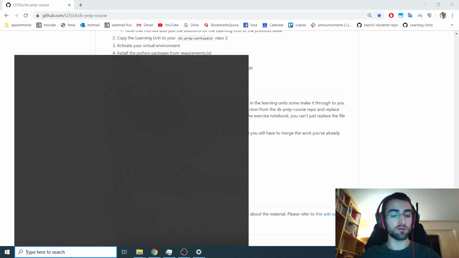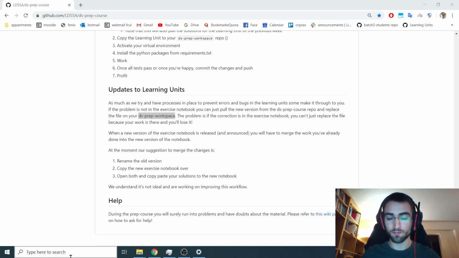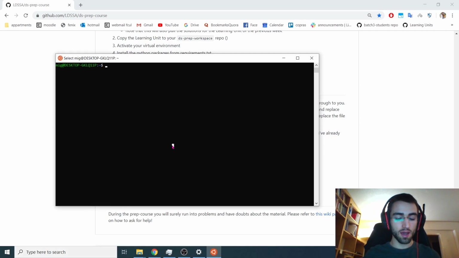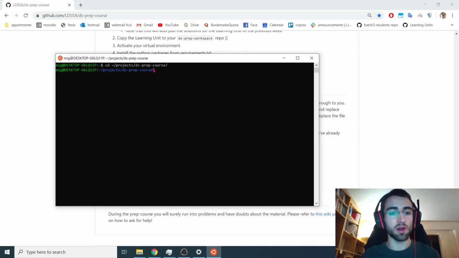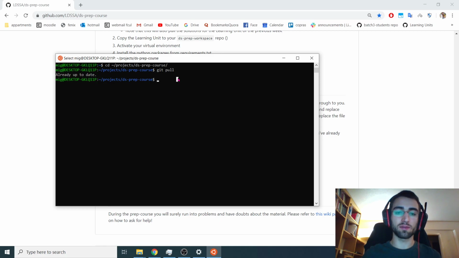And so for that, we're going to open up Ubuntu, and we're going to go to the DS Prep course repository. That's in Home, Projects, DS Prep course. Now that we are in the DS Prep course folder, we can do a git pull. And we are up to date.